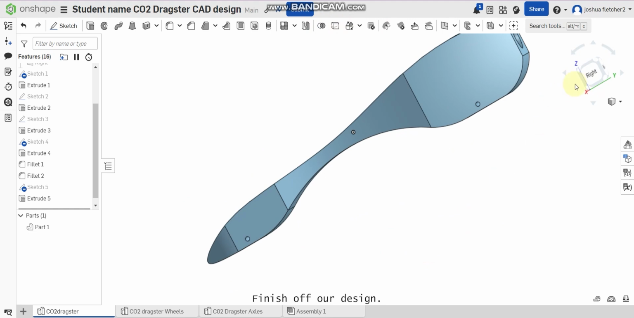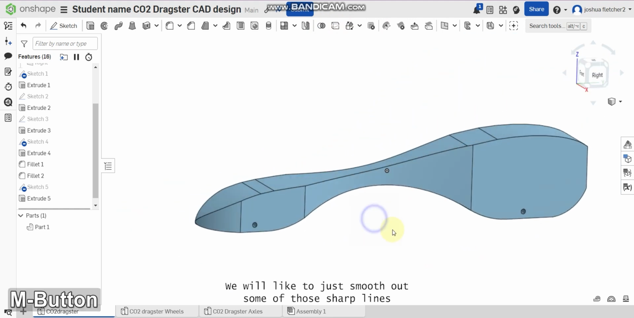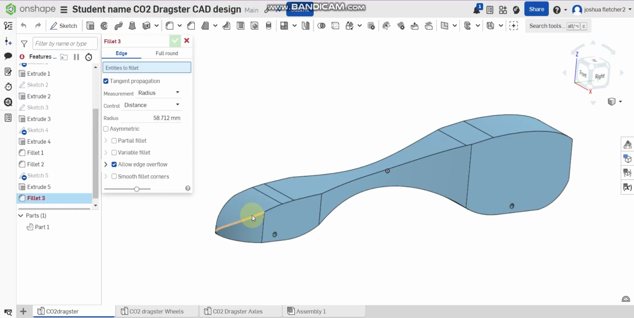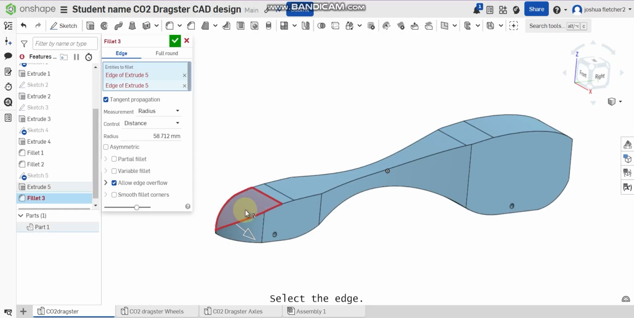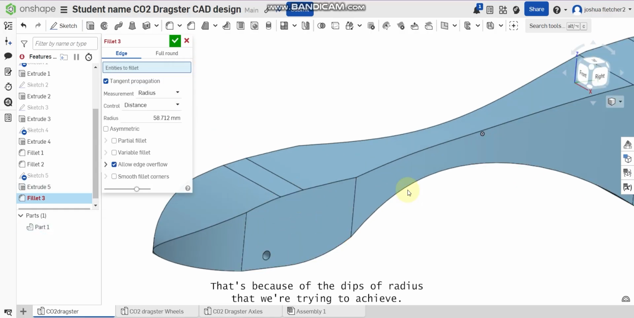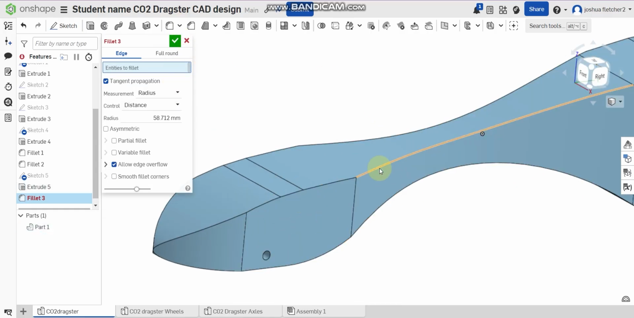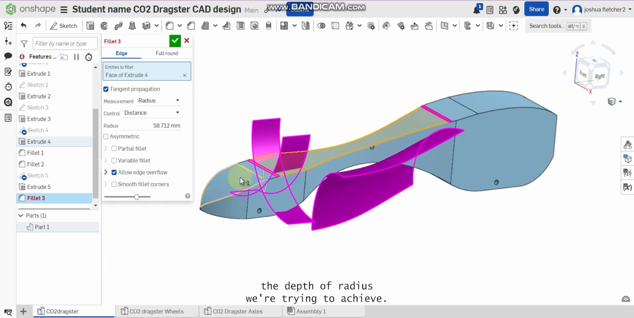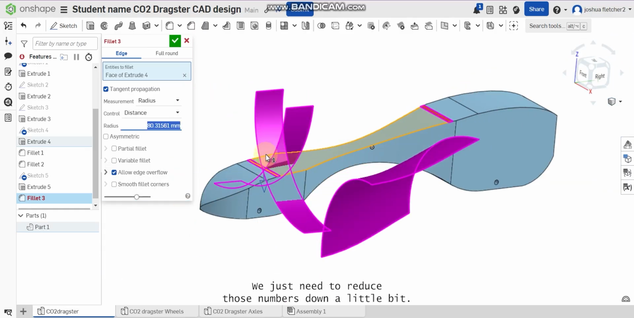To finish off our design, we'd like to smooth out some of those sharp lines. So we can use fillet to do that. Select the edge. Now you'll notice it goes a bit red. That's because of the depth of radius that we're trying to achieve. And again, the depth of radius we're trying to achieve. We just need to reduce those numbers down a little bit.